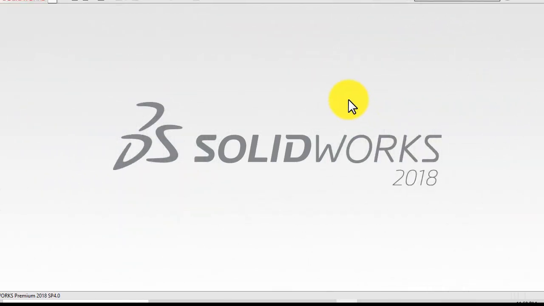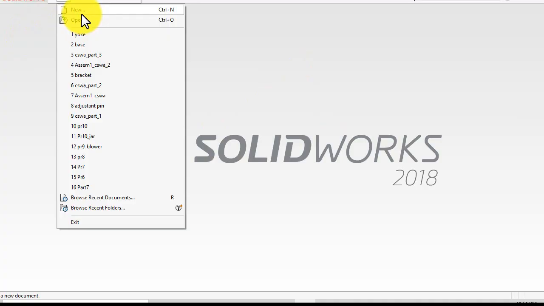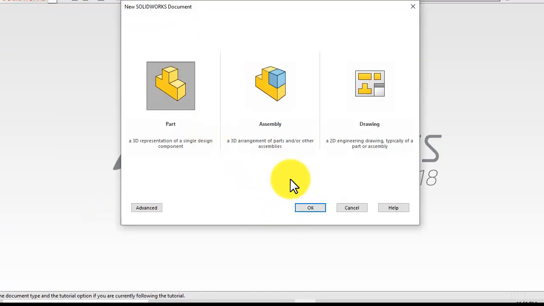Welcome to the new tutorial, guys. In the last tutorial we discussed how to draw a sketch on a plane or part face, and then we discussed units and some add-ins options. In this tutorial we are going to discuss line and smart dimension. So first go to File, select New, Part file.